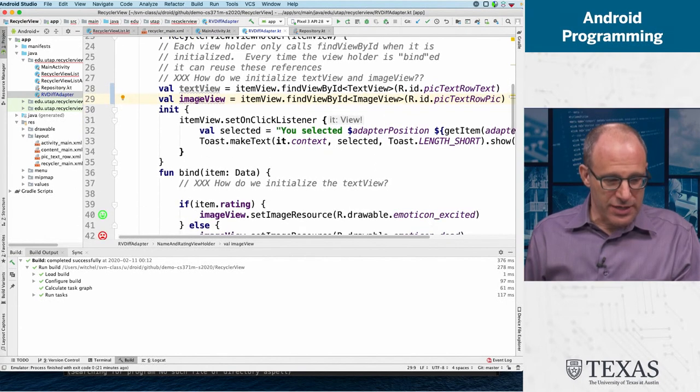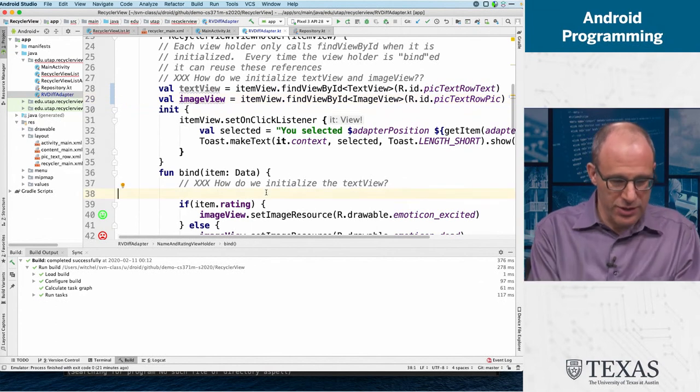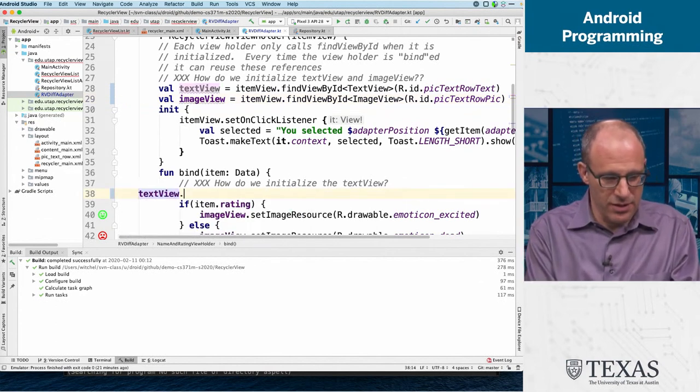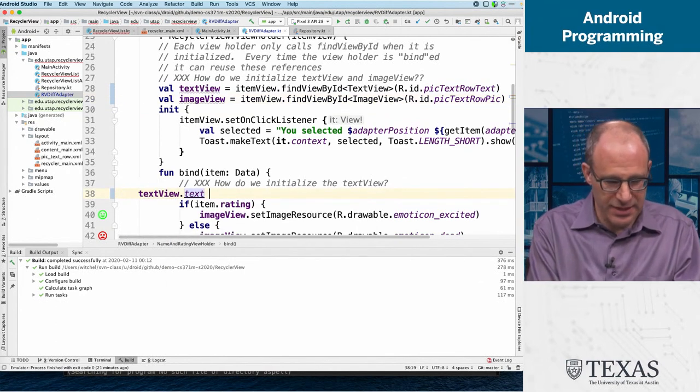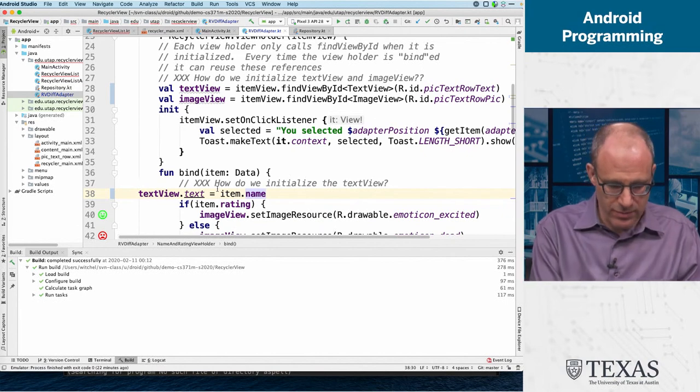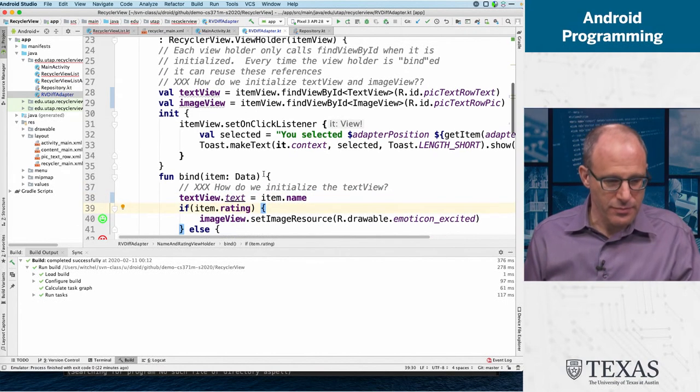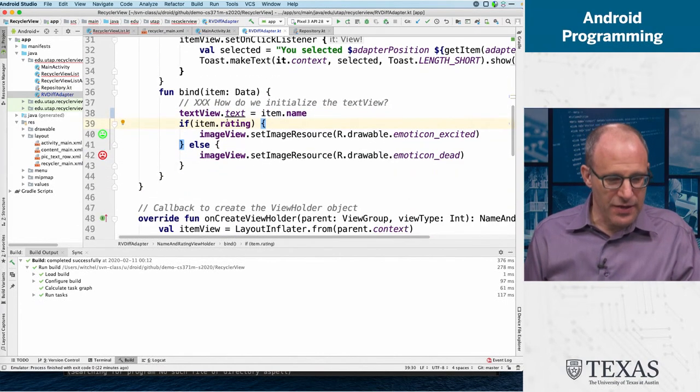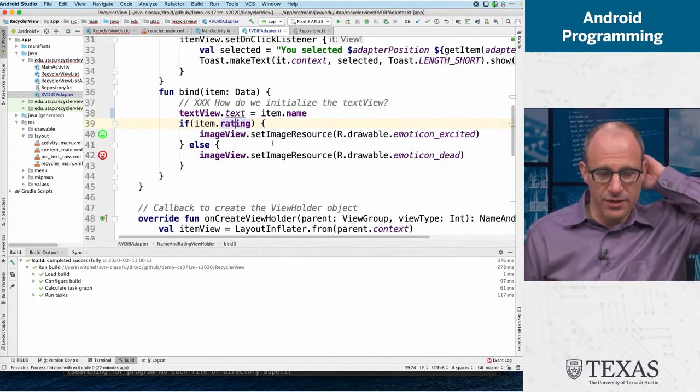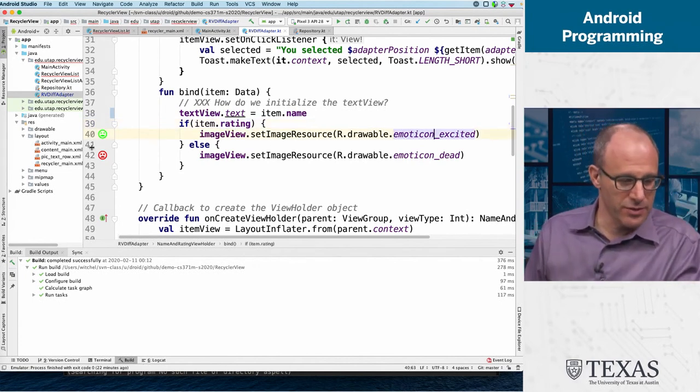So this is our text view, this is our image view. We saw this pattern before. And how are we going to initialize text view? We also saw this pattern before. We're going to set the text to, here we have an item, and set it to the name. So that's what we're displaying. And then again, we've got a Boolean here. If the Boolean is true, we're setting it to this happy face, and if the Boolean is false, we're setting it to a sad face.